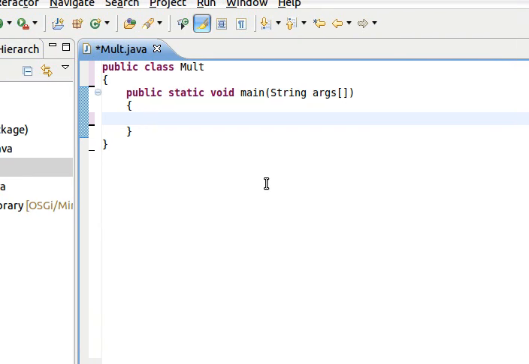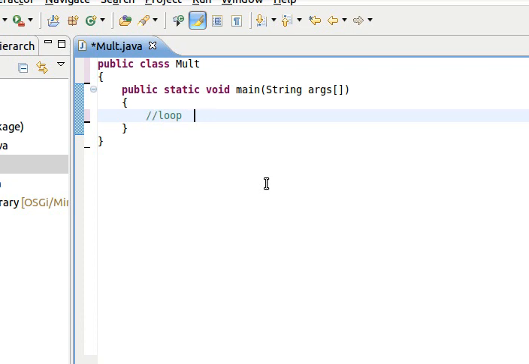If you have programmed before, you might have come to this point anyway. It's called a loop, and what it does is it repeats something over and over again, and we specify how many times we want to do that.